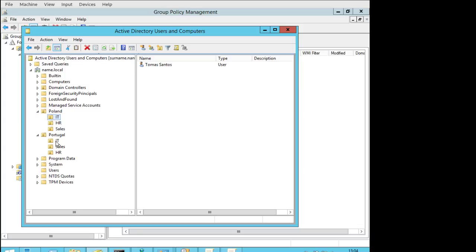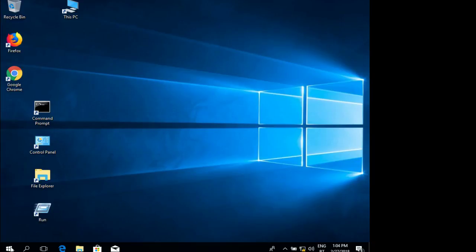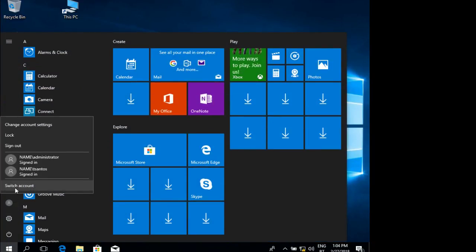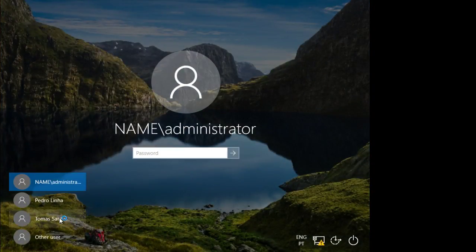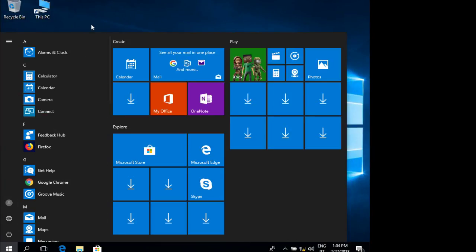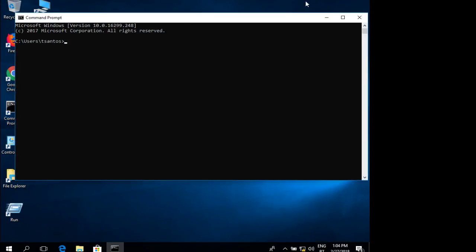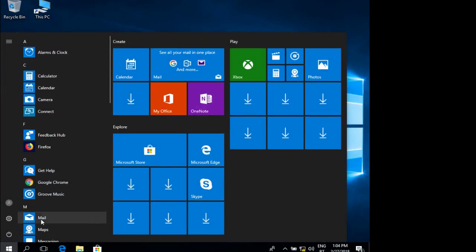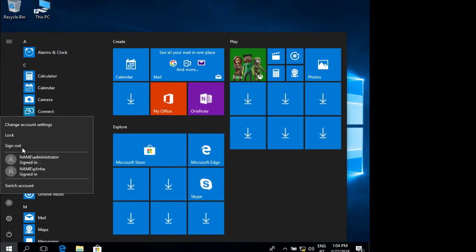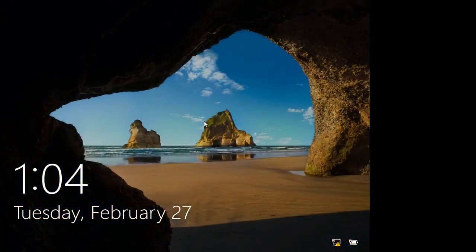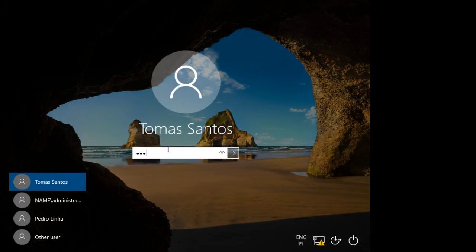So right now we are logged in as IT. Let's look here as IT. Pedrolinha doesn't have access to the command line, and so Tomás Santos shouldn't either. Let's check it out, just for a second. Switch account. Oh, Tomás Santos was logged in. Perhaps we have to log off Tomás Santos. Yes, you have to log out. Sign out, then log in again.